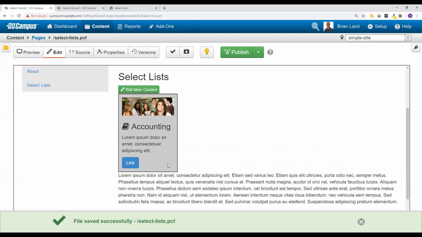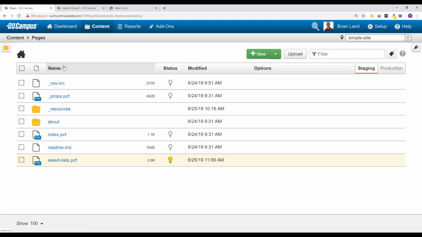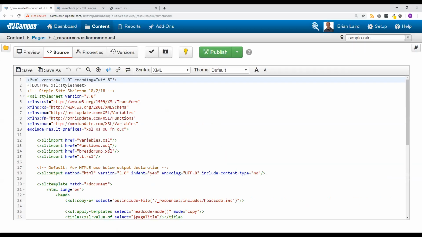So how do we add a select list to this? We're going to have to follow the same steps that we used in the PowerPoint. The first thing I need to do is make sure that I have my select list CSS and JavaScript available to me. So I'm going to add that to my common XSL. Going into my resources, XSL, I'm just going to go to the common XSL here.